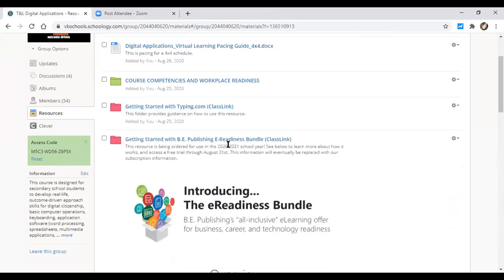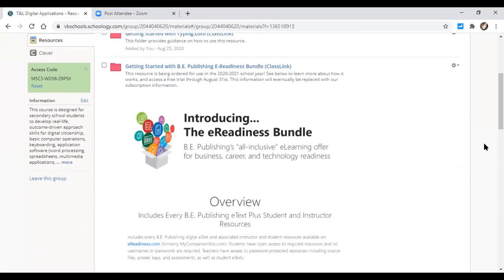And below that is the e-readiness bundle. So I'm super excited about this. BE Publishing is a company that, if you've been in CTE for any length of time, you probably have used some of their resources. They've been around for a long time, and they just launched something. It actually launched this month, August of 2020, this e-readiness bundle.